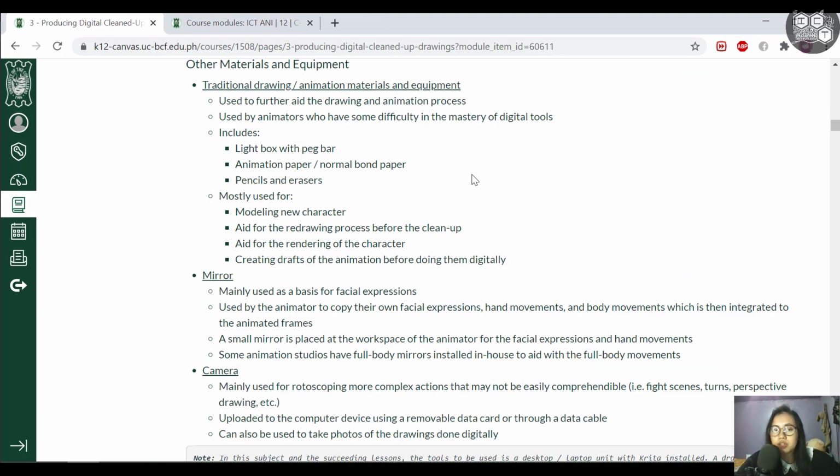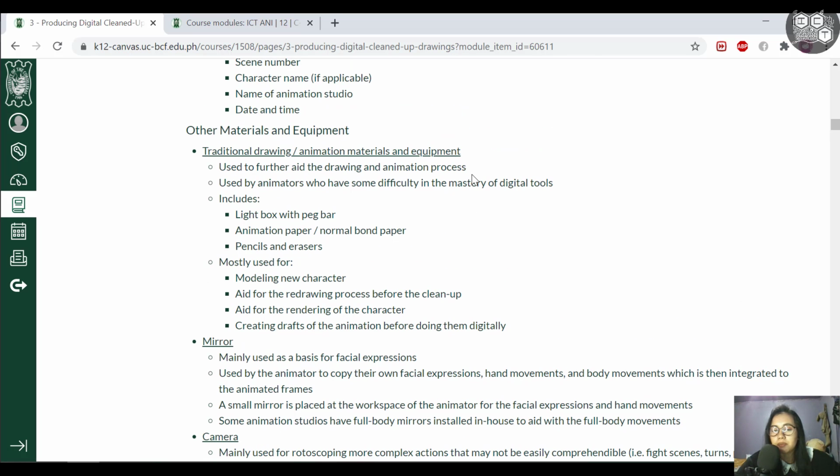So next portion is we have the other materials and equipment. So for the other materials and equipment, we have either traditional drawing or animation materials and equipment. So for this one, it's not really something that we tend to use in the industry. You would tend to see this more in the pre-production stages. Pag production, it's very rare that you would see it. A lot of them tend to translate it entirely on the digital platform.